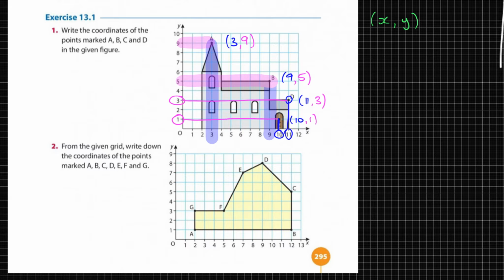Okay. I'll quickly just look at the second one there, and we'll get that done. So we'll start off by, from the given grid, write down the coordinates of A, B, C, D, E, F, and G. So A in this case is going to be, I'm just going to write them out here, because it's important that we have room for that. So what I'll do is I'll write them out here. So we've got A, B, C, D, E, F, and G.